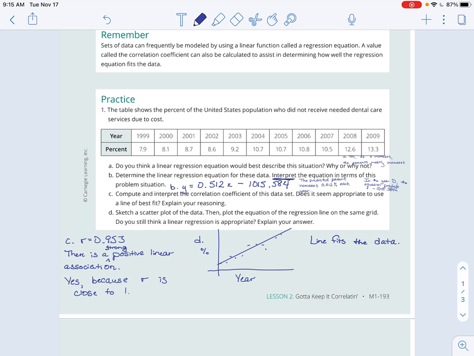We're going to get more tools to kind of assess whether a line is a good fit for your data. But for now, that's what we're going to use. We can use R to say how strong the linear relationship is. If you're close to 0, you're not strong, don't use a line. You can use the graph to say, hey, I see this line shape. The line fits the data. And so a linear regression is a good fit.